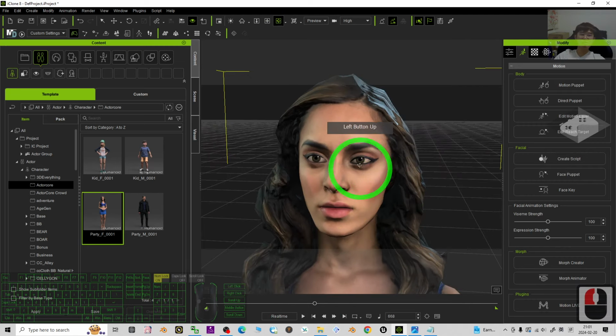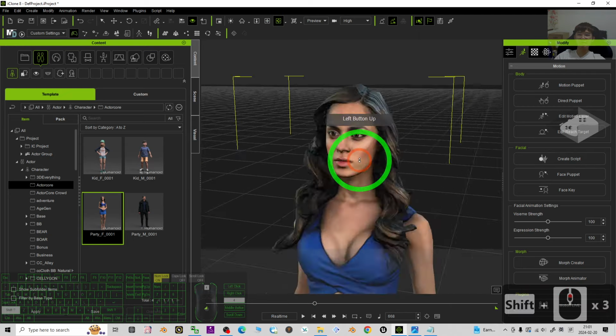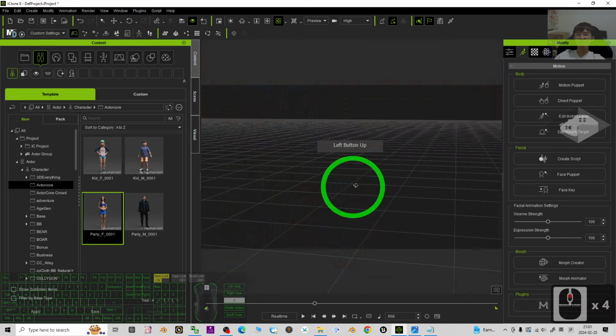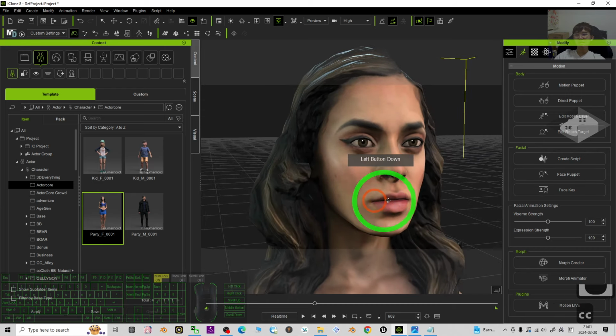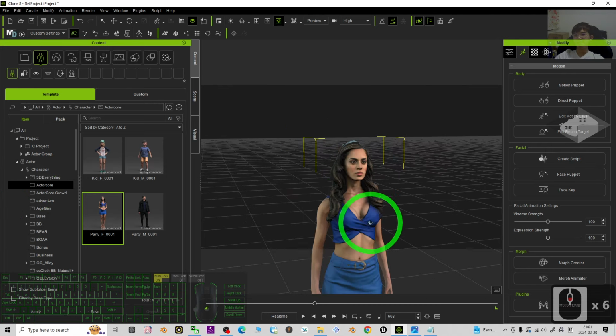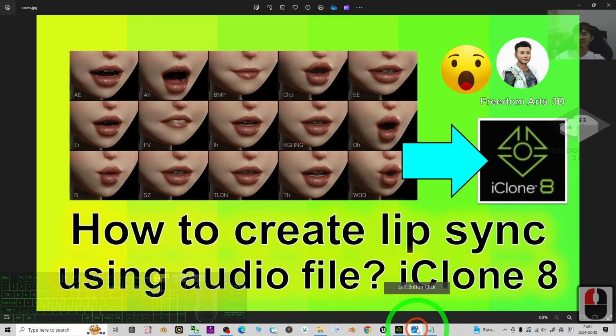Right, now you can see you already successfully created the lip sync 3D animations. It is applicable to any of the 3D avatars that you can find from the actor here. Alright, it is really easy. Alright, that's all for today about how to create the lip sync by using the audio file for your iClone 8 3D animation software.